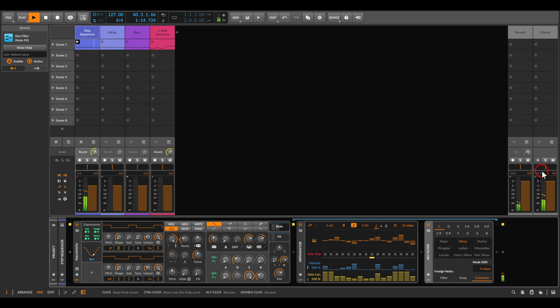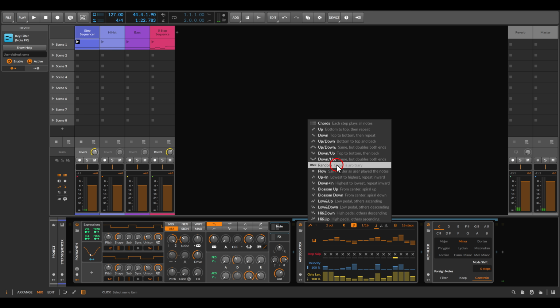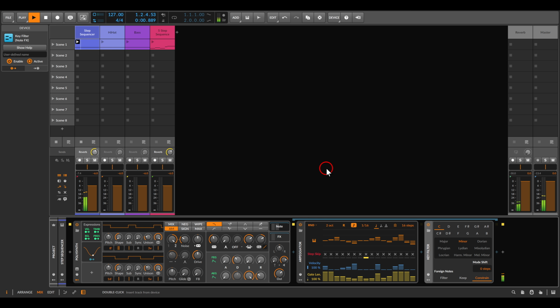We can add even more variation by taking the octave range here up. And this works also really nicely with the random mode. We can also add variation by sequencing the rate.